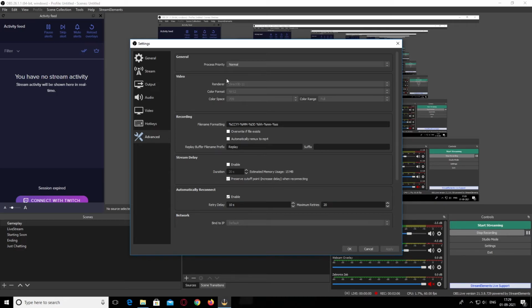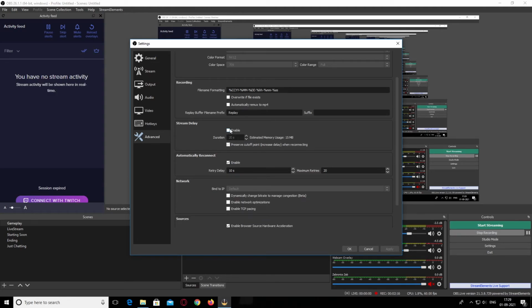And then under video, you can select your color space to 709 and color range to full, and there's nothing more to choose here. If you want stream delay, you can enable this and select the amount of delay that you need in your stream, but generally I don't have delays.